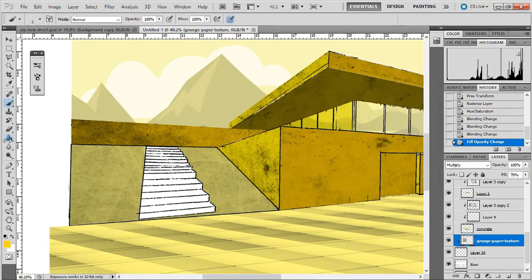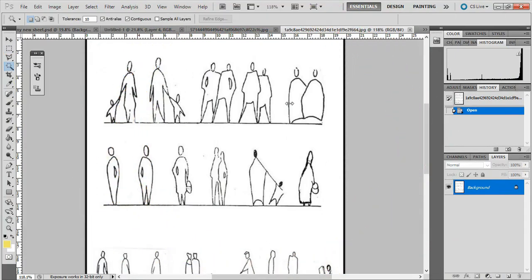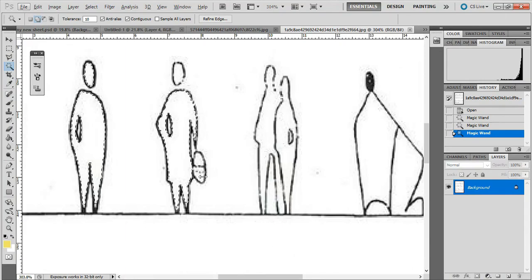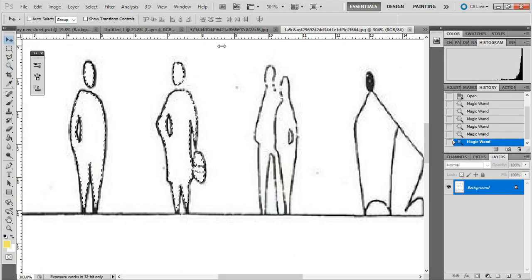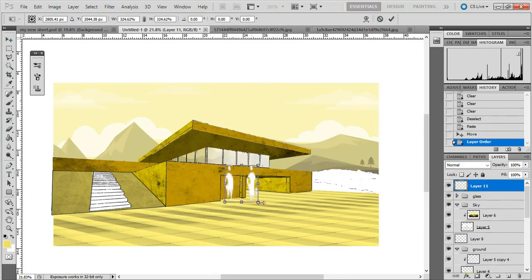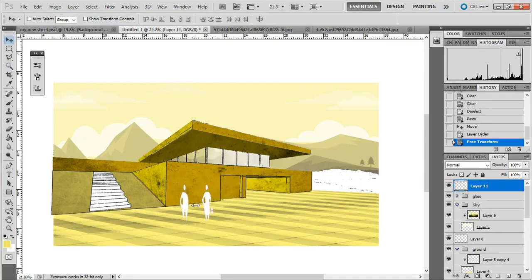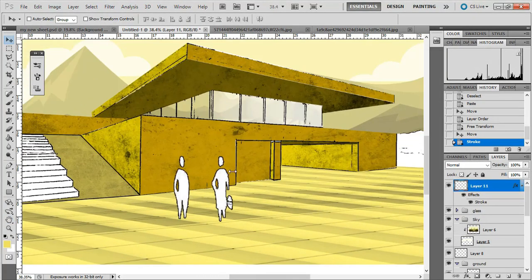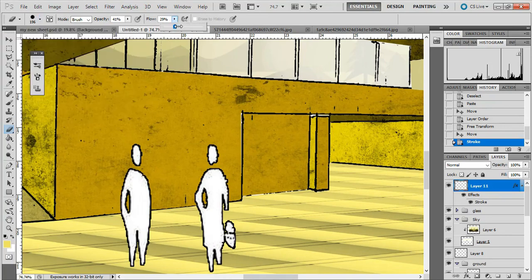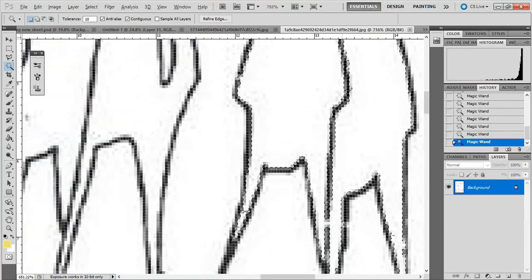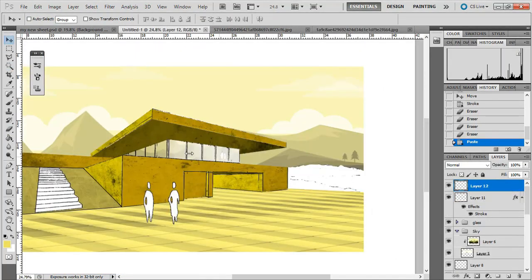Now it's time to add some people to the render. Select the people figures with the magic wand tool. Copy and paste them in your project. And to make it look more sketchy, add a black outline. To do this, you can check the stroke option from the layer options in this layer. Okay, let's add some more figures and make it more atmospheric.